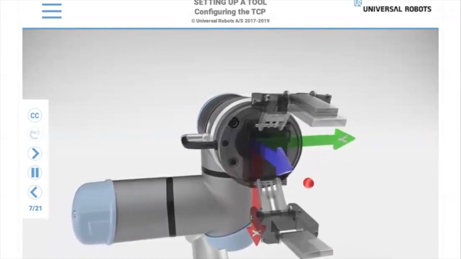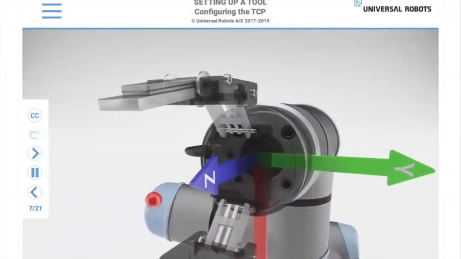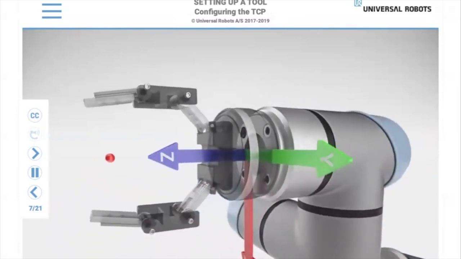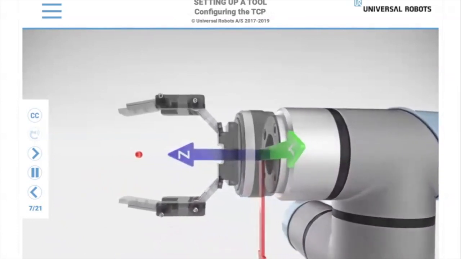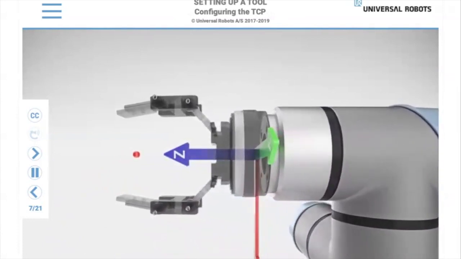The next step is to configure it in the software. The robot needs to know the position of the TCP relative to the tool flange. This is done by entering up to 3 position coordinates, X, Y, and Z. Let's configure the TCP for this gripper.